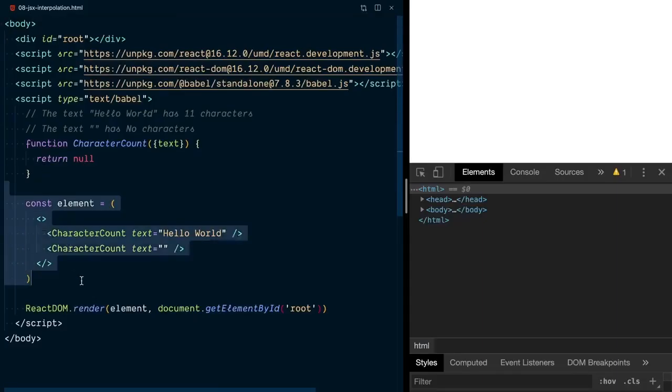Here we have a React element that is a React fragment, and as its children we have a character count with the text of hello world and a character count with the text of empty string. And ultimately we want this to render the text hello world has 11 characters and the text empty string has no characters. So let's go ahead and implement this.